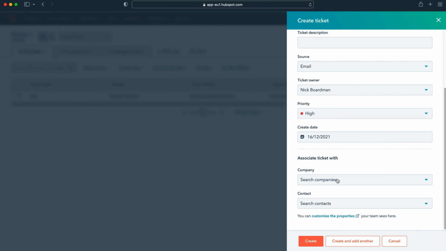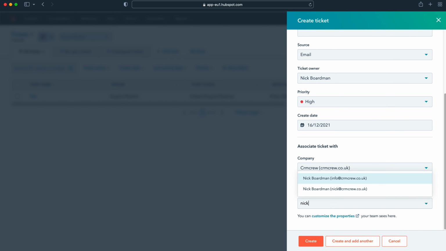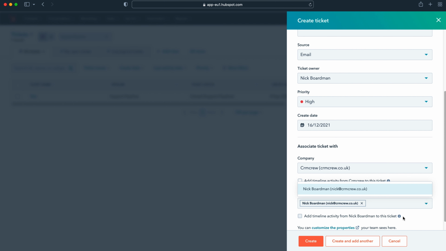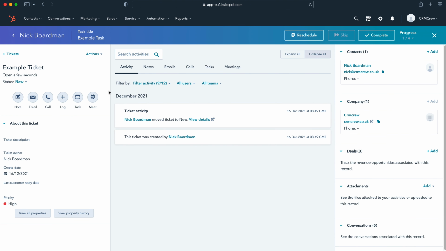And then we can associate a company and an individual with this particular ticket as well. So I'm going to associate it with myself just as an example. So you can see here, CRM Crew is the business. This particular individual has raised this ticket. Press the create ticket button. We've now got a new ticket.